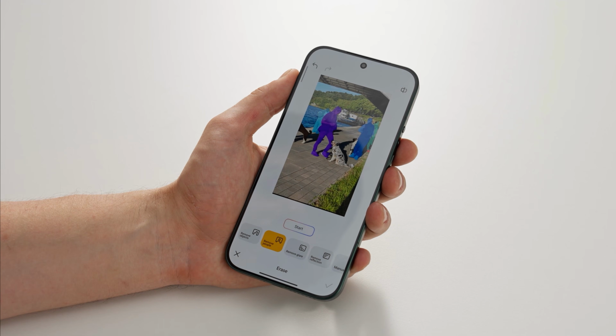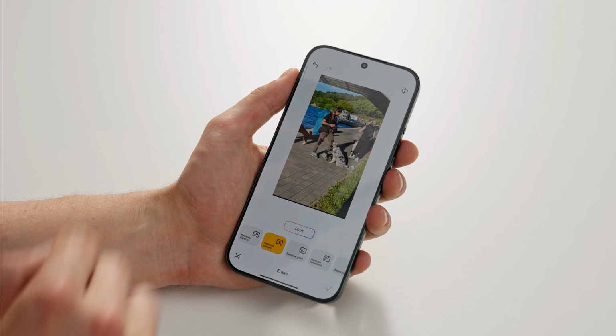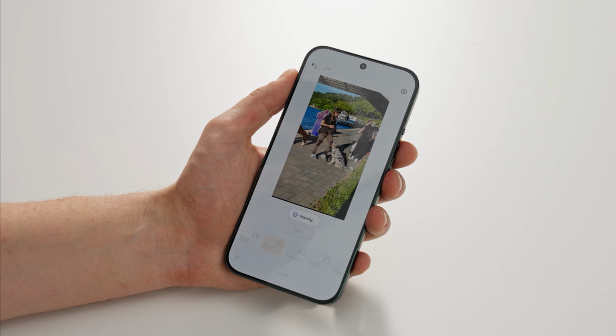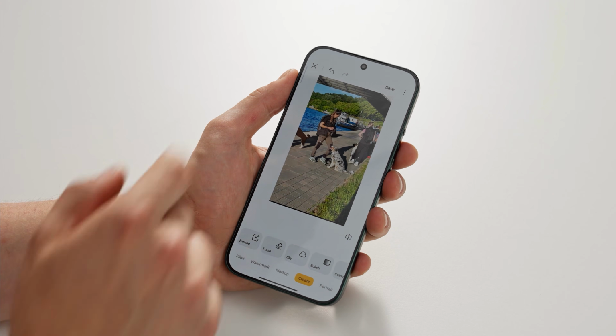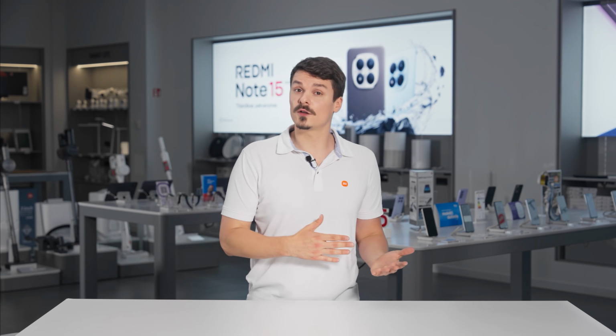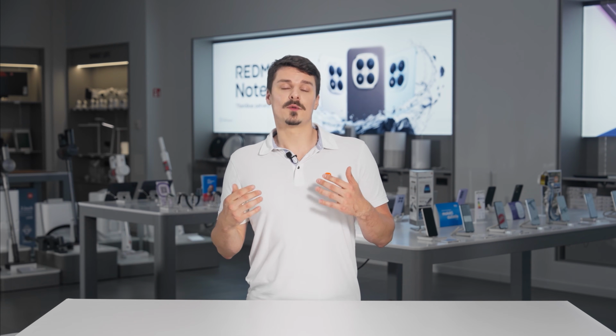First, the AI selects all the visible people in the photo. We just need to pick the one we want to remove and press Start. And just like that, the person is gone. Of course, the final result depends on how complex the background is. The more complex the background, the harder for AI to organize the image. The simpler, the easier. But of course, if it doesn't work the first time, you can repeat it until you get the desired look.